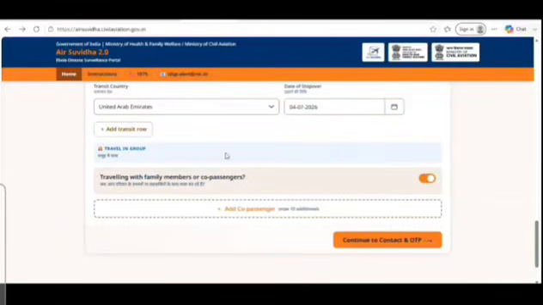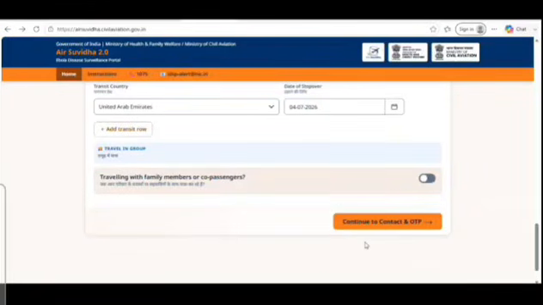If you're traveling in a group, you can say yes and add. So a total of up to 11 people can go in a single application. More than that, then you need to add separate forms. Okay, fine, let me try to go to the next screen.